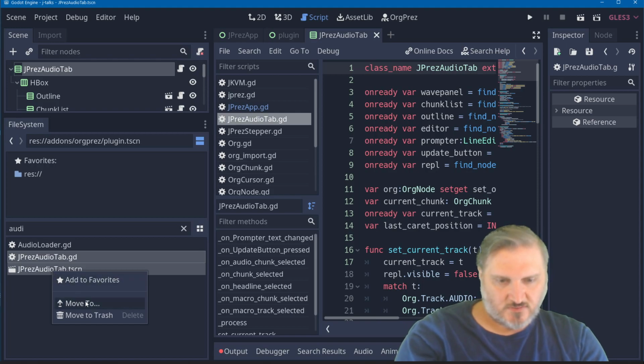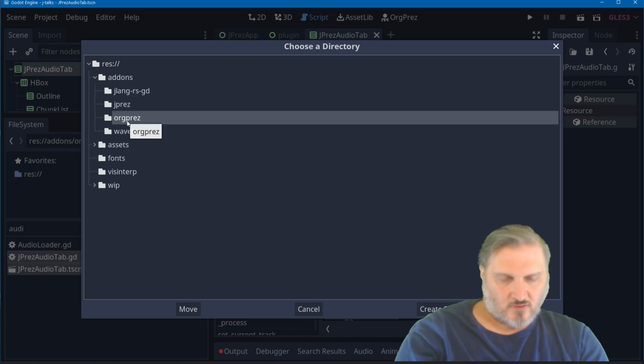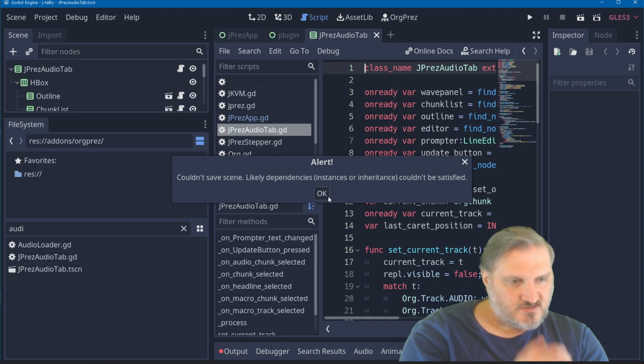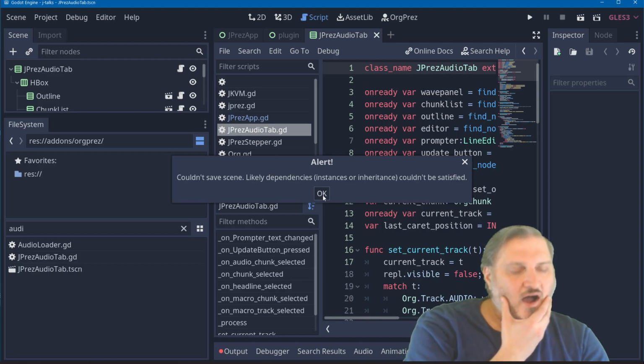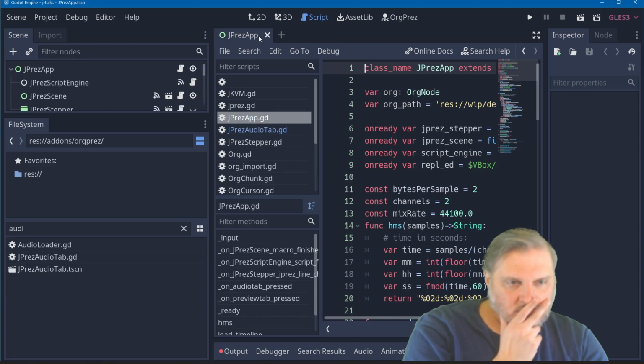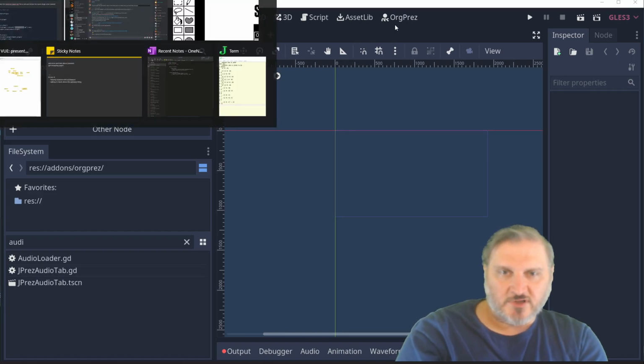So first, let's move these to add-ons, OrgPrez. Couldn't save scene. Likely dependencies couldn't be satisfied. That's not good. Let's close all the scenes. I might have just broken something there.